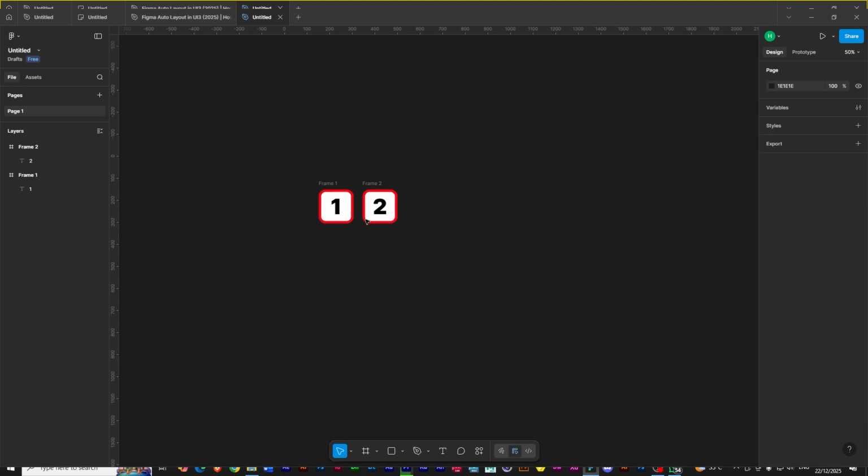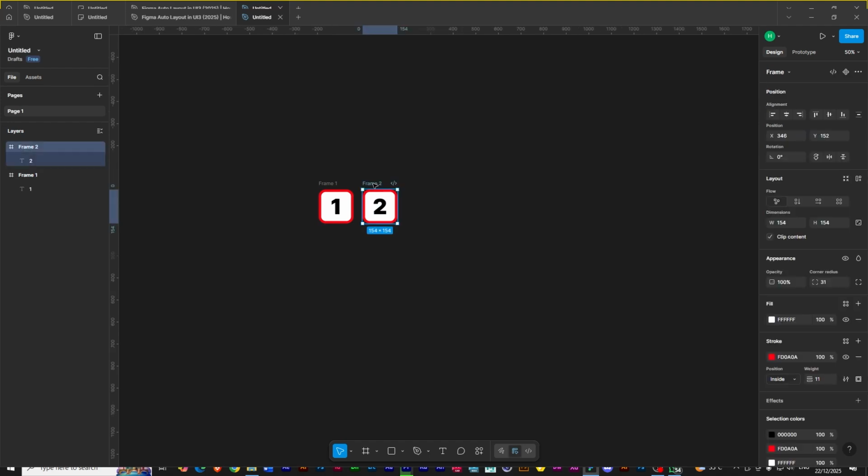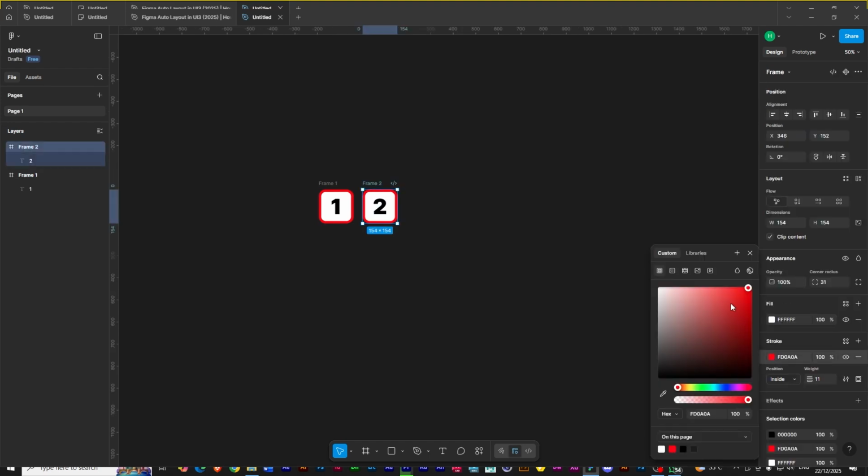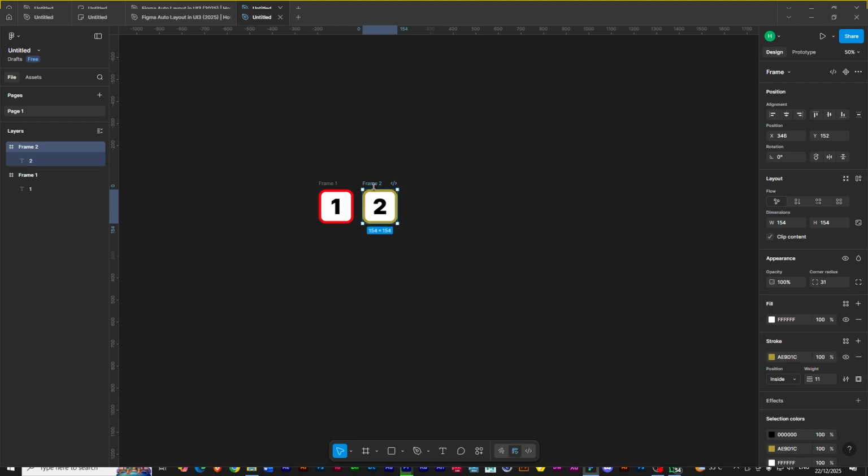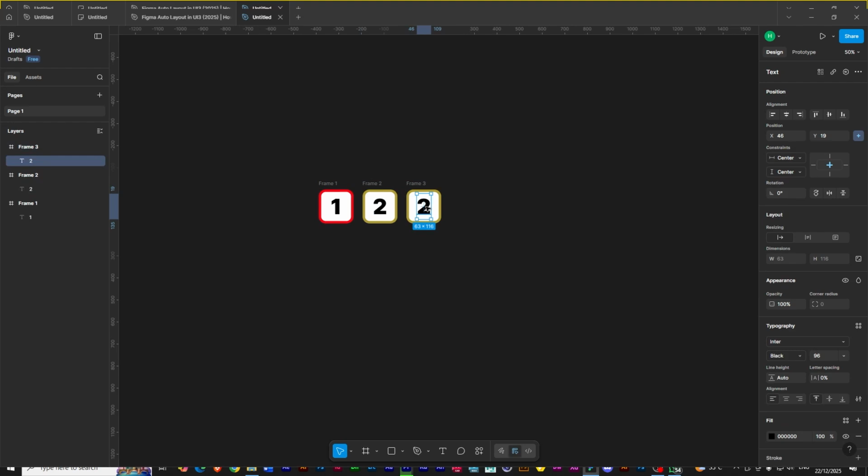Let me give frame 2 a different stroke color. Let's try yellow. Yeah, something like that. And why not just make a new one? So all this, 1, 3. I just did Control D.